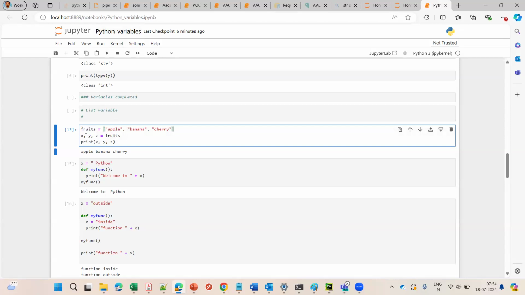So now you have to decompose it. Decompose means, in Python, you can define x, y, z equal to fruits so that this apple will get assigned to x, banana to y, and cherry to z. Please just remember these two lines alone.